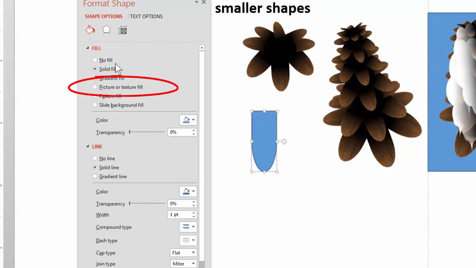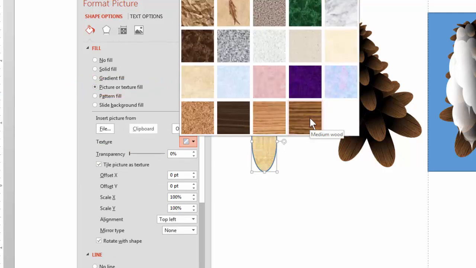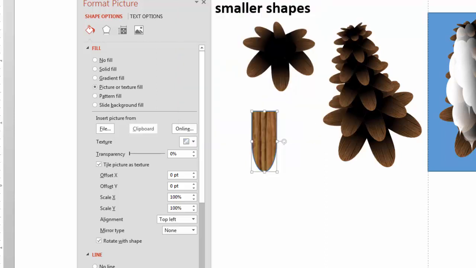Okay, so we're going to go to our picture and texture fill. There's your default. We're going to click here, and we have three wooden ones. We have the dark, the light, and the middle. The dark's too dark, the light's too light, and the middle is just right. So we're going to click on the middle, and we get that.